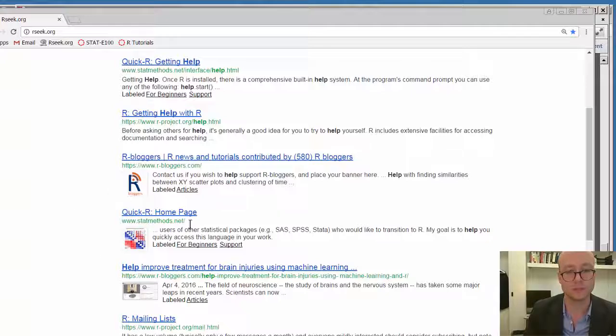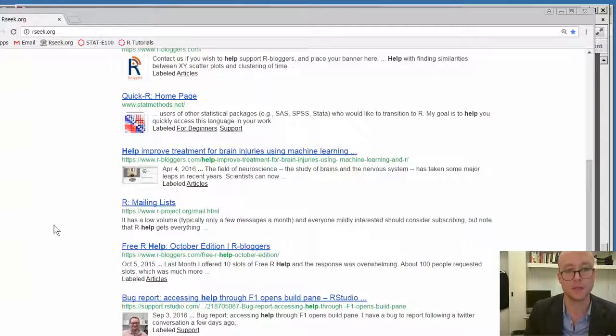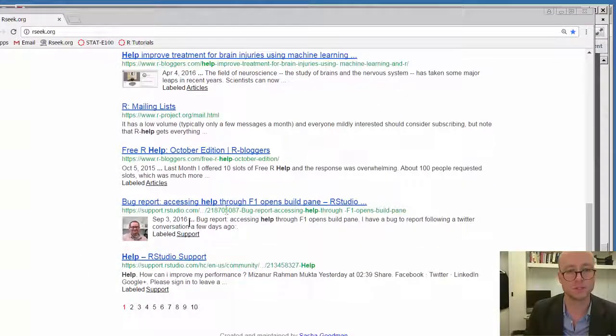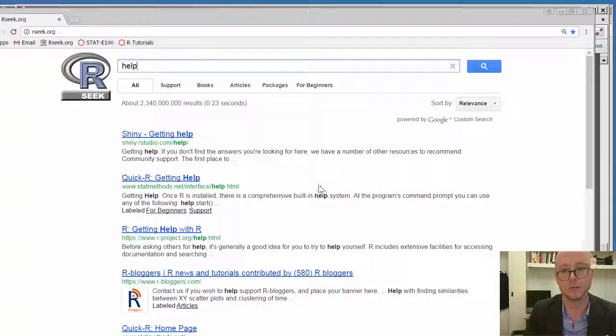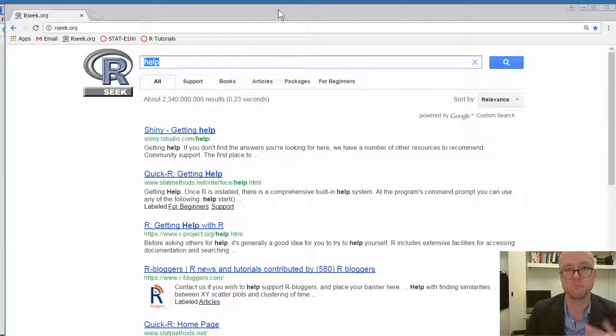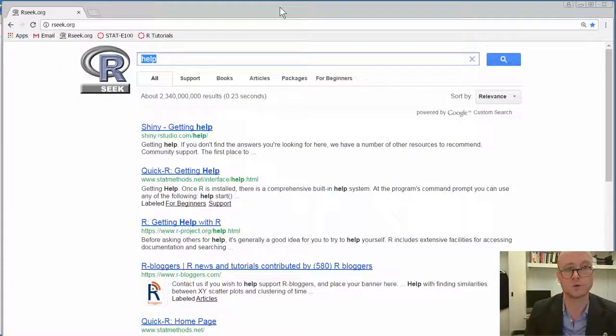Here's a list of other tutorials. Here's a reference to Quick R that we mentioned before. Free R help, bug reports with RStudio. So you'll see a lot of references to RStudio, but the point is, if you have a question, try out RSeek and see what the community has. And I welcome you to share this with others. If you find a link that you see as particularly useful, share it. This is part of one of the great aspects of the online open source community that is R. It's great in that way.